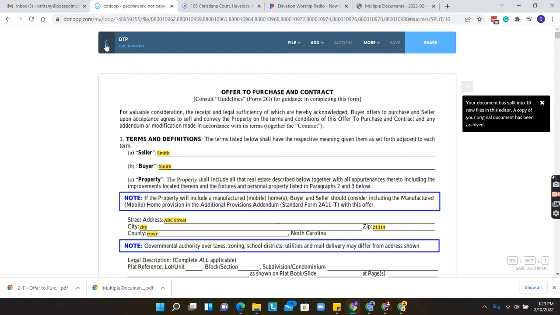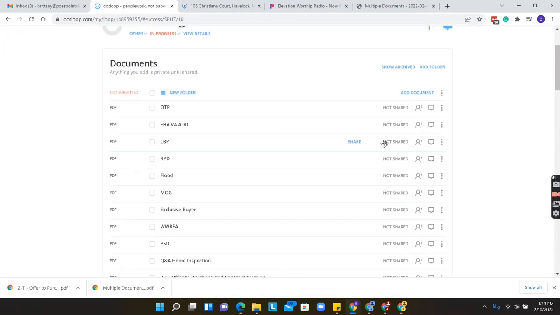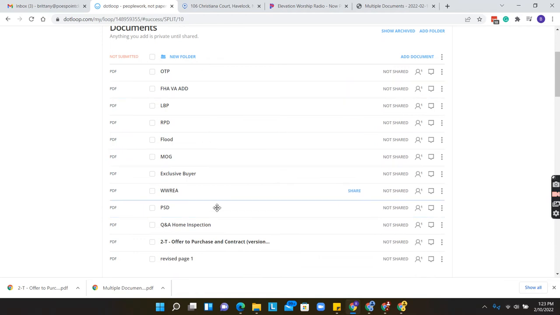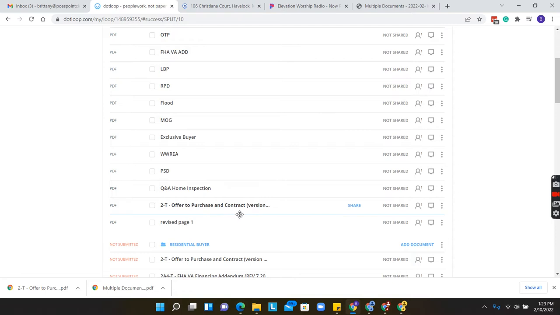Again, for compliance purposes or anything else, you may have to split documents a lot. Or even if your clients send you documents in multiple formats, this is a great feature of Dotloop. So we literally just spent a couple of minutes separating all these documents out of one document, which is just awesome.